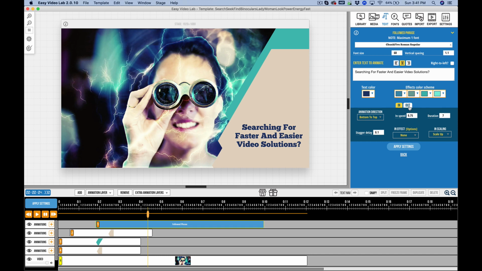And then you have the ability to do out. So we have in and out animations. We'll take a look at that in a second. So starting from the top, of course, we have the ability to specify the font size and the vertical spacing. We also have, of course, alignment, the right to left for Arabic and Hebrew, and of course the place where you would enter in your text.